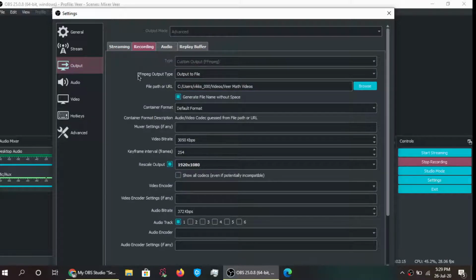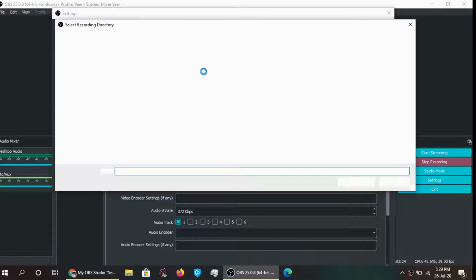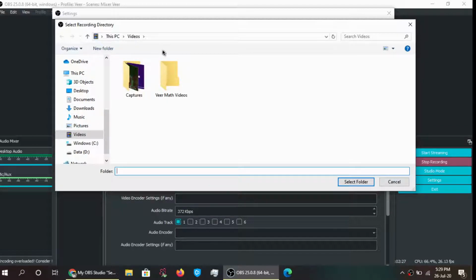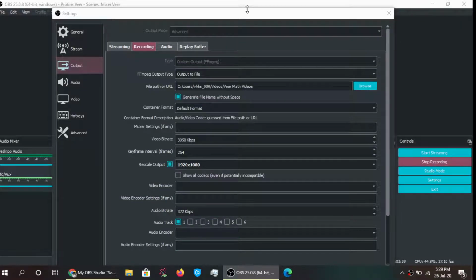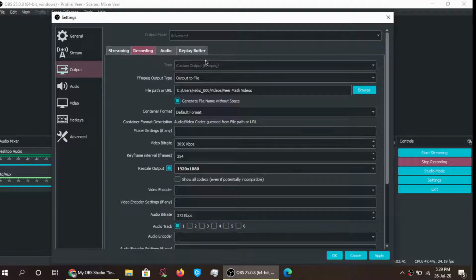My FFmpeg output type is output to file. I record my math videos from here. This is my folder that I made, Veer math videos, and there are all my videos there. I use this container for my default mixture settings. I don't really know about that.